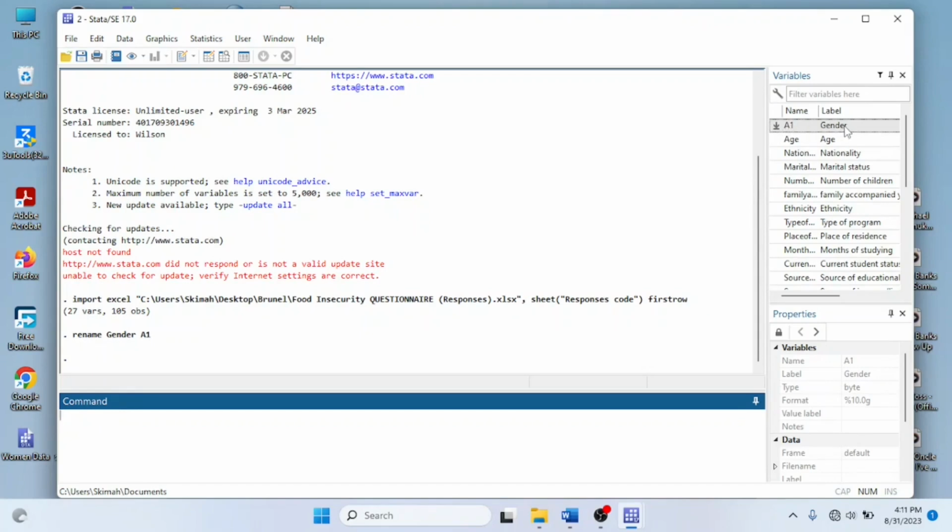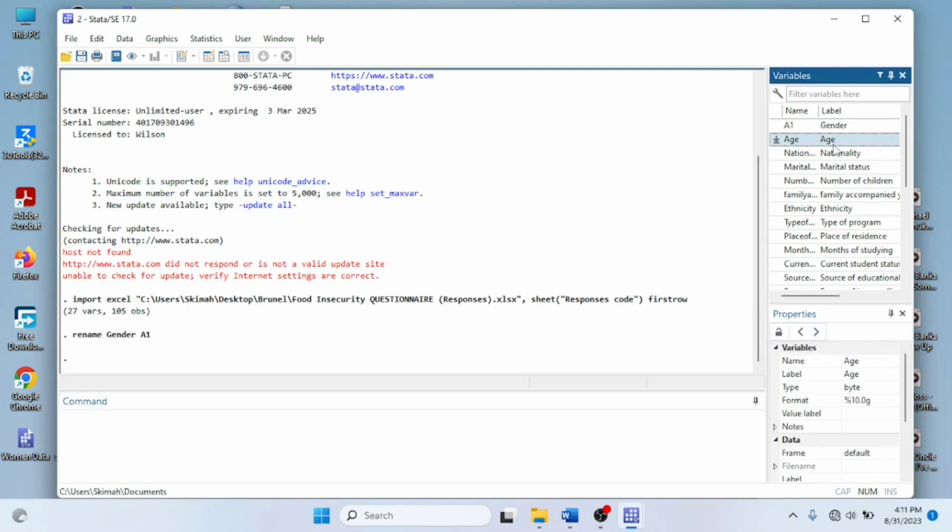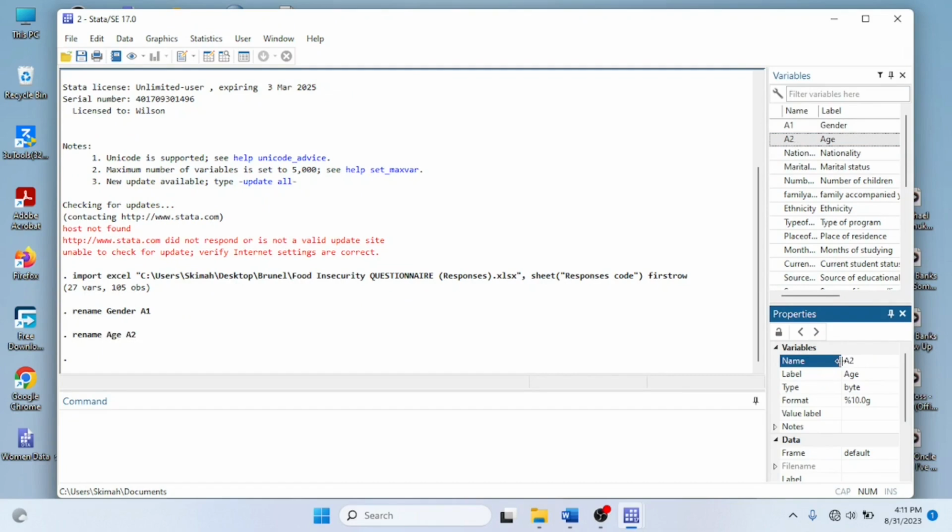Now I can go with the other alternative by first going to properties, then opening the lock button over here. You click on it, it opens. You click on it, it closes. So you open it, then you select the variable, which is age. I want to rename age to A2. Then I tap here, then I click enter. This is just simple for me. This is fast for me.